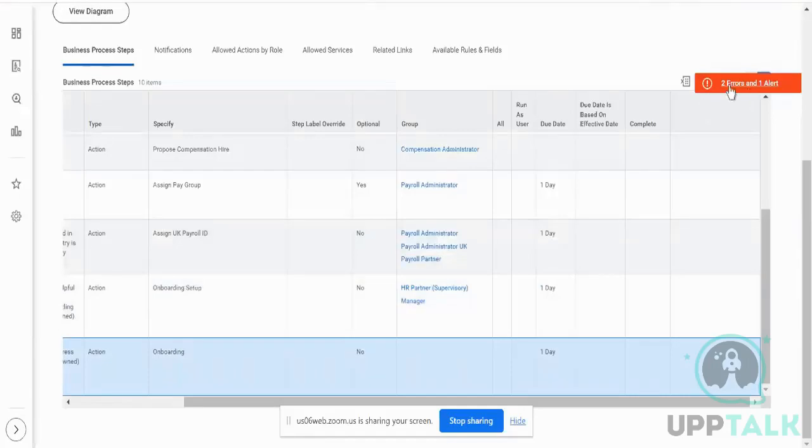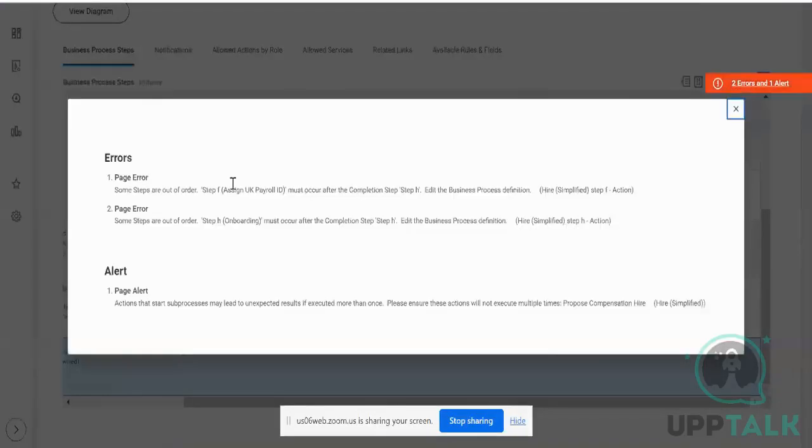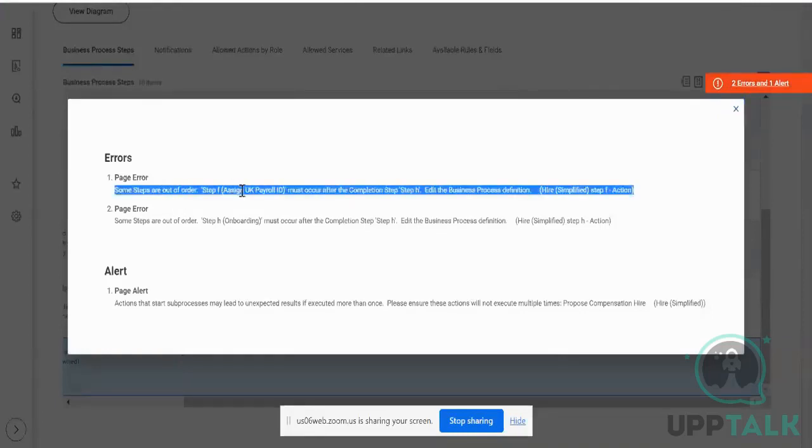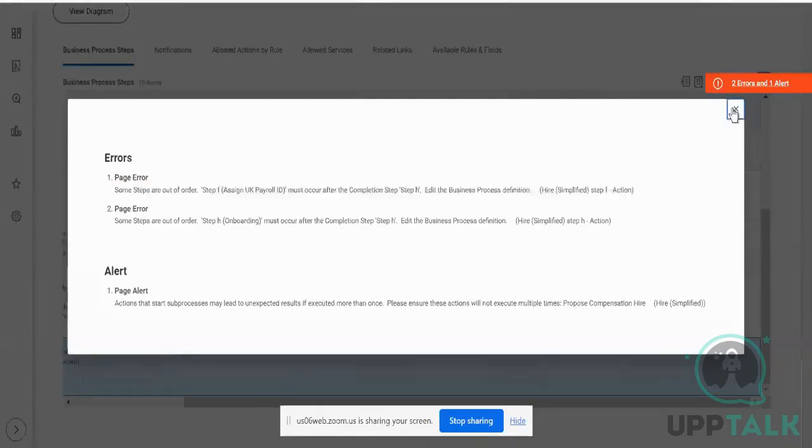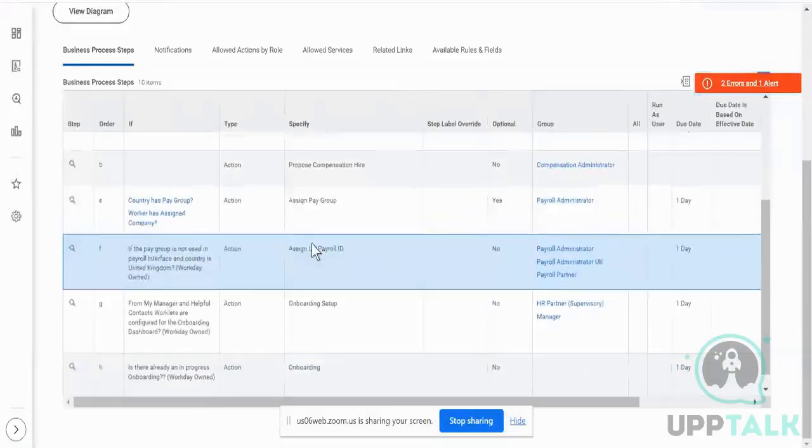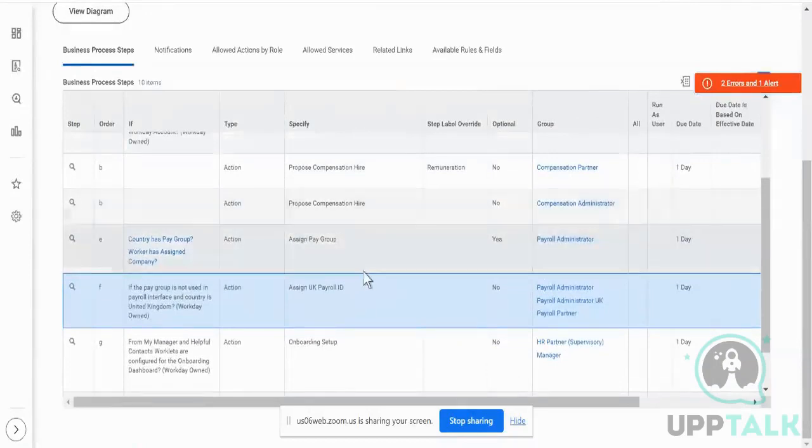Clear on this completion step? I'm going to mark this as a completion step because over here, if you see, the error says some steps are out of order. Assign UK payroll must occur after the completion step, and here it is actually considering step H, the last step, by default as the completion step. All right. So all that I'm going to do right now is put the assignment of payroll over here as the completion step. I'm going to mark assign pay group as my completion step.